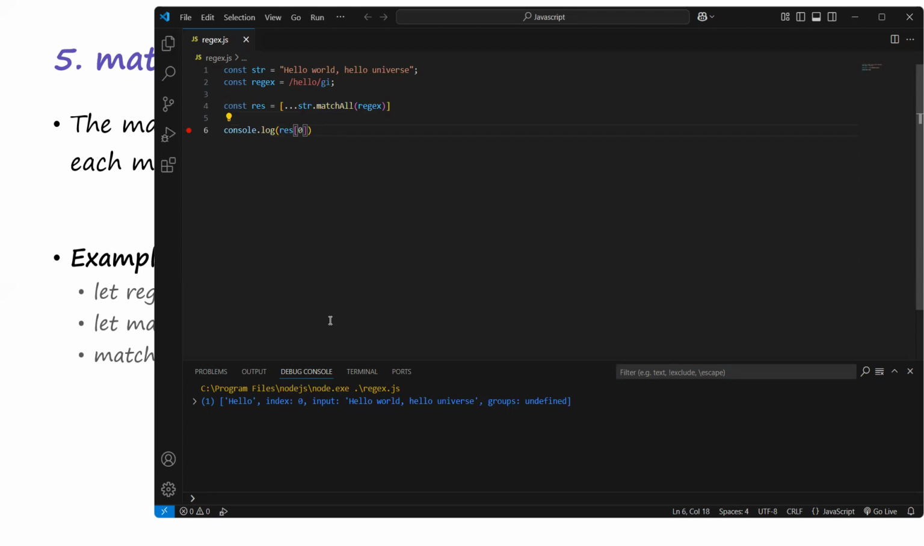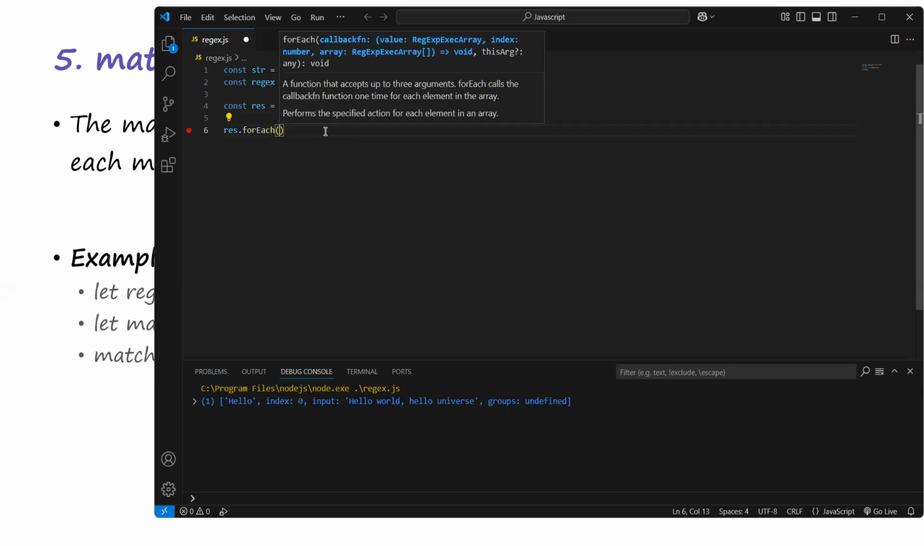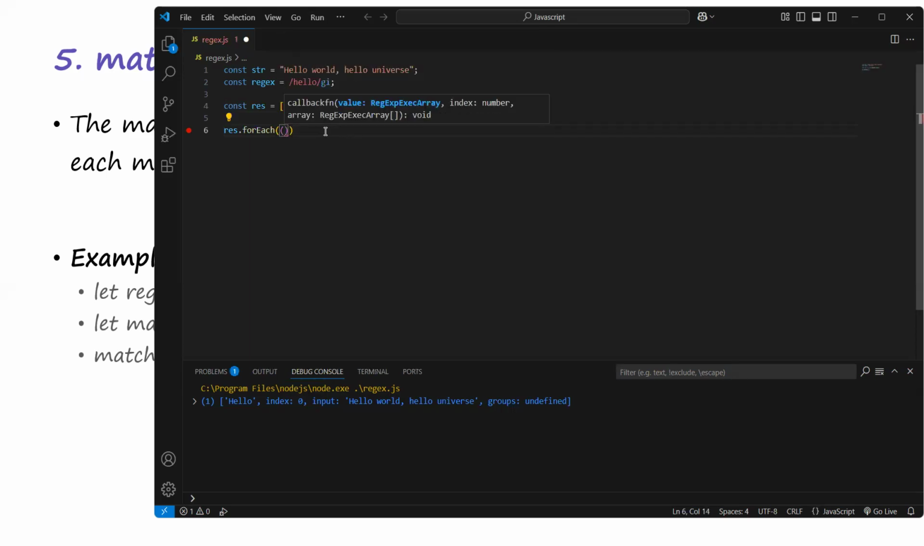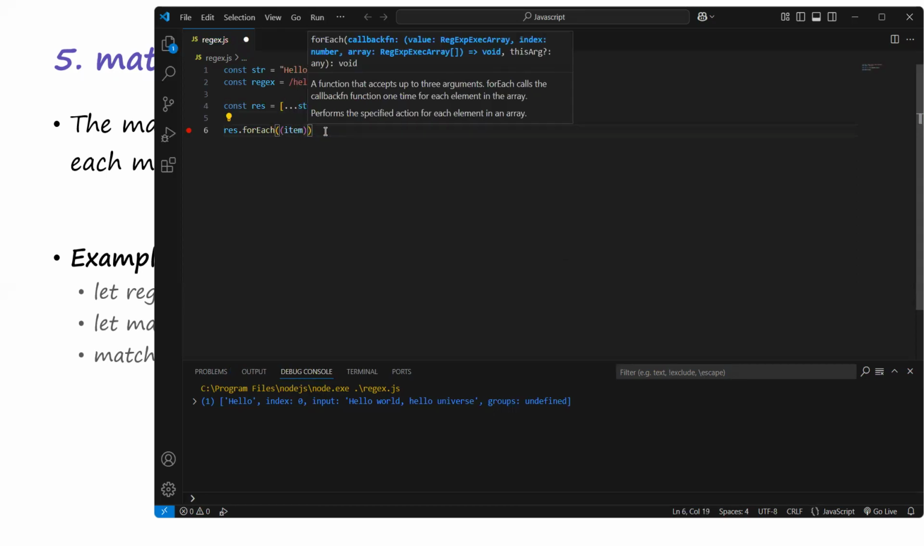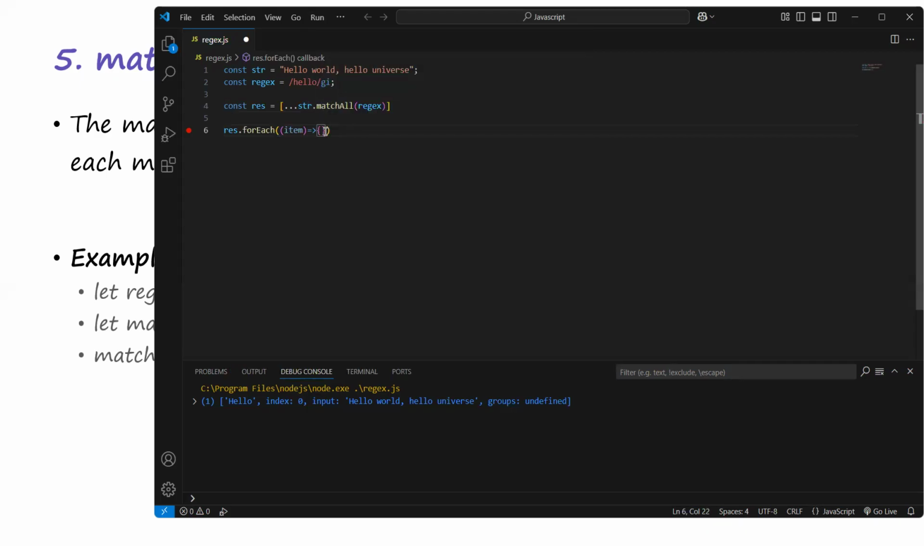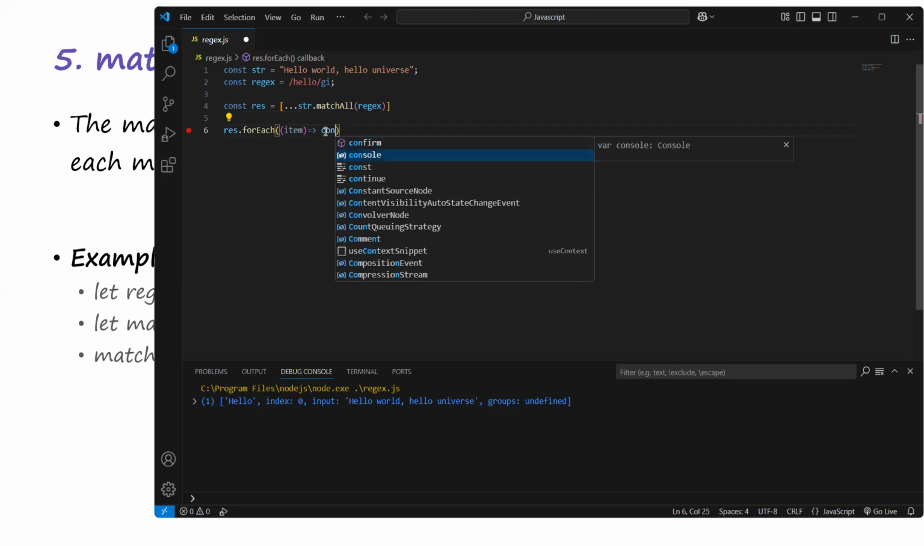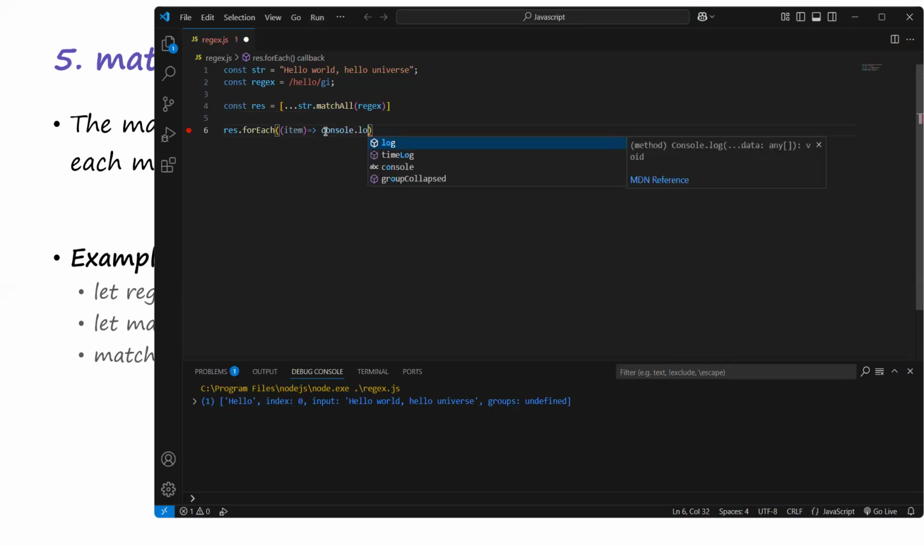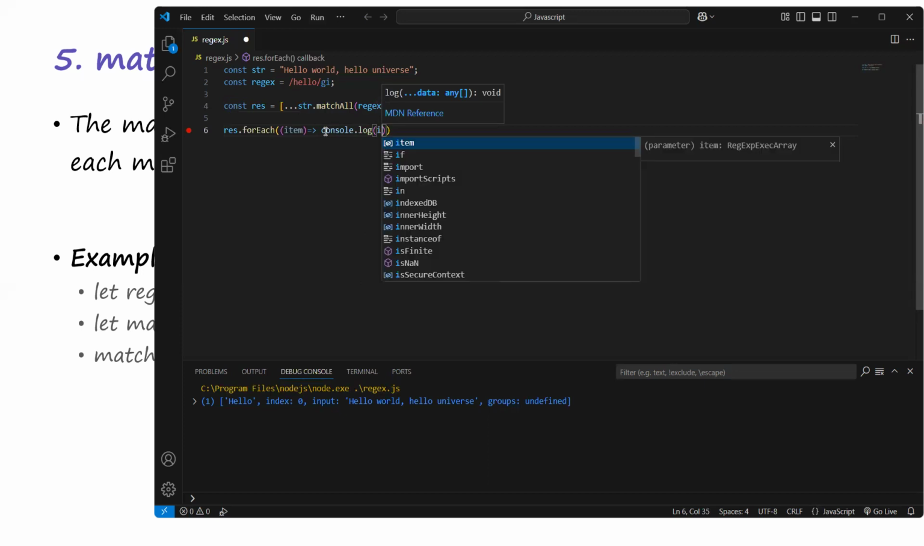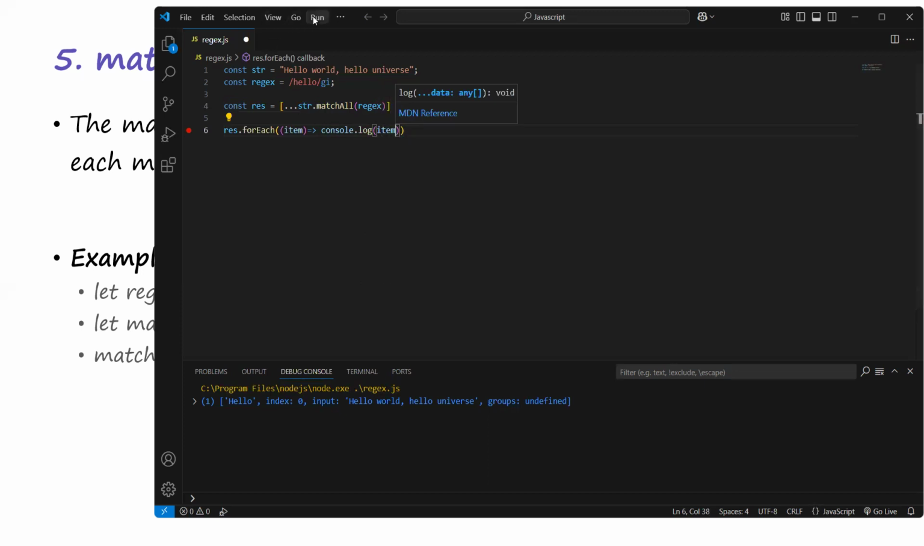So let's say I go on to write a forEach method. If I say res.forEach, my callback function would take, let's say, the item, and I just want to console.log it. I console.log my item, so let's see what we get. Of course, we're going to get the two of them that we got, the first one and the second one. You can see we got this hello.